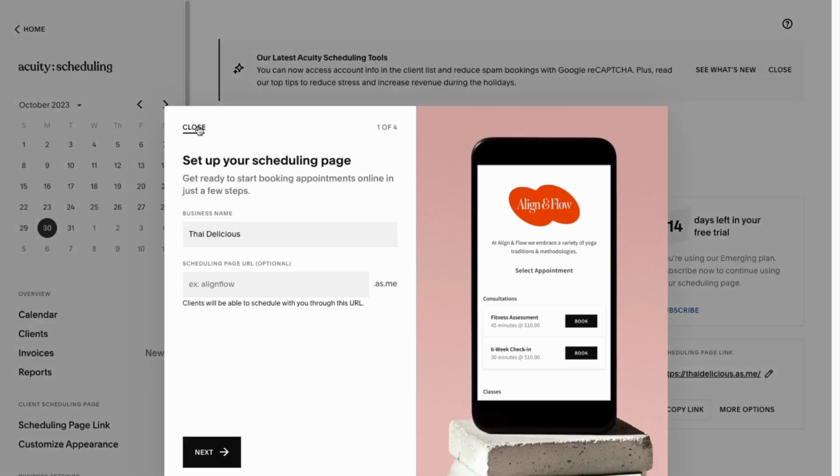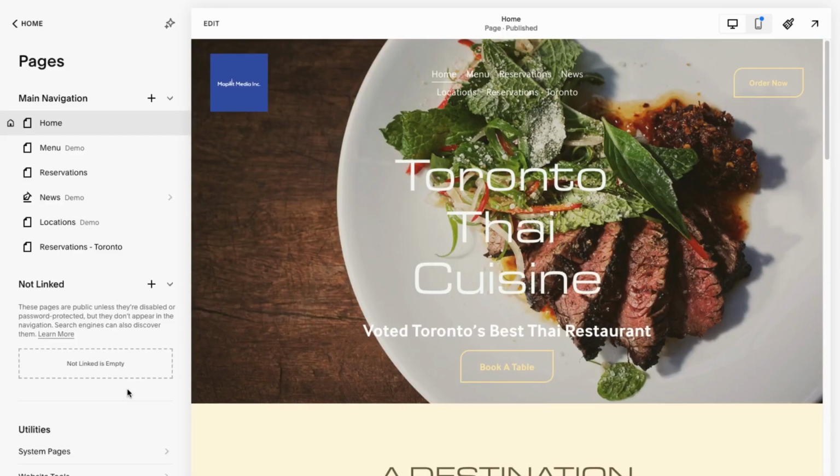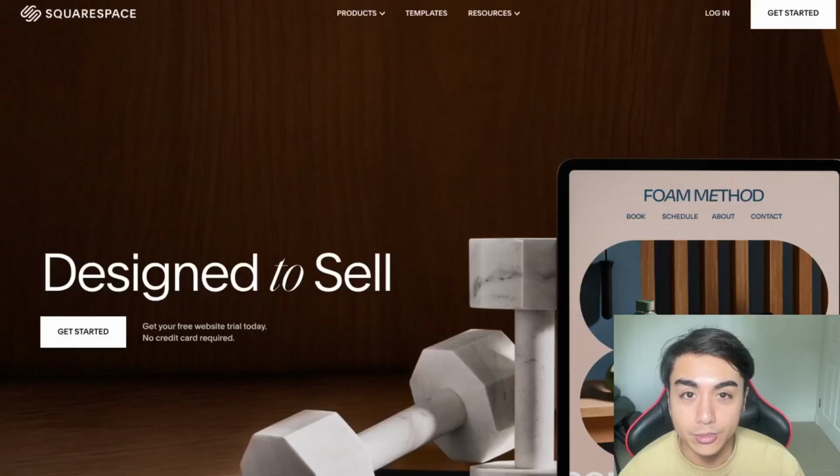So we can close this. You would just need to set up your availability and the design, but it's the same process as we did for the homepage. So with Squarespace, it makes it really easy to get up and running with a website, as they already provide pre-made templates where you just need to add in your company information and images, and then everything else is taken care of. So this concludes the end of the video.